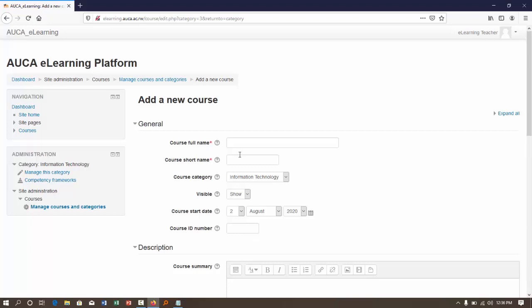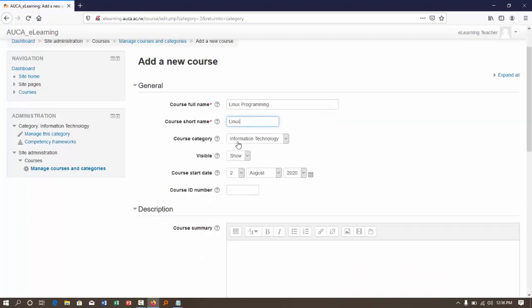to enter your course description. So let me call my course Linux programming, for example. Then my short name is Linux. Then it is falling into this category. You can also change it.